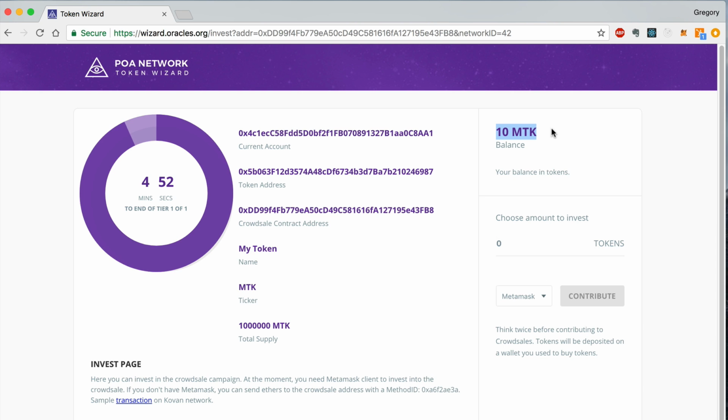And that's it. That's how easy it is to create your own Ethereum token and crowd sale with Token Wizard.